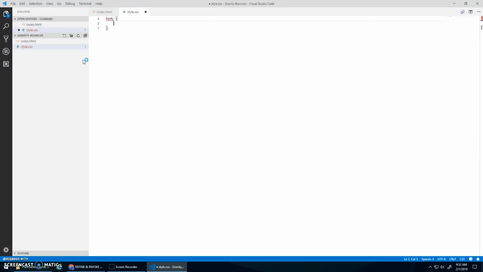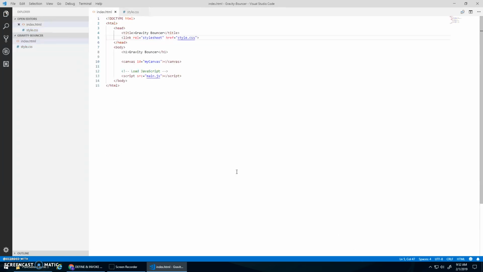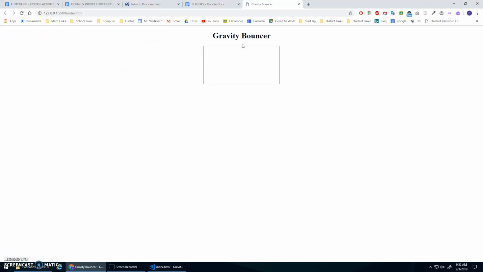Let's add that style.css. And again, I'm just going to tell the body to text-align center. And maybe I'll select my canvas element and give it a little border, 1 pixel solid gray, just so that we can see it. Let's go here and go live. Right click, open with Live Server. Ta-da, there it is. I haven't told the canvas to have a size at all, so this is just the default size of the canvas.